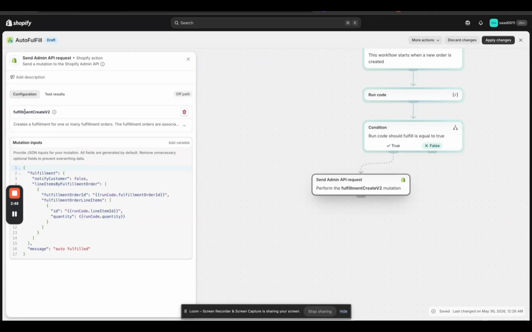v2. This is the post request that we will be using, and in the post request we will be using this input. And the input, you can see the fulfillment order ID is coming from the run code fulfillment order ID, and the fulfillment line item is the run code line item ID that we need to fulfill, and the quantity is the run code dot quantity.